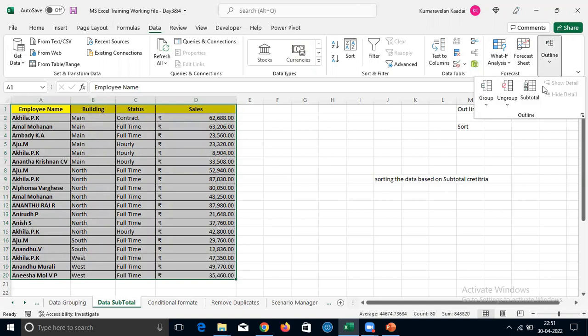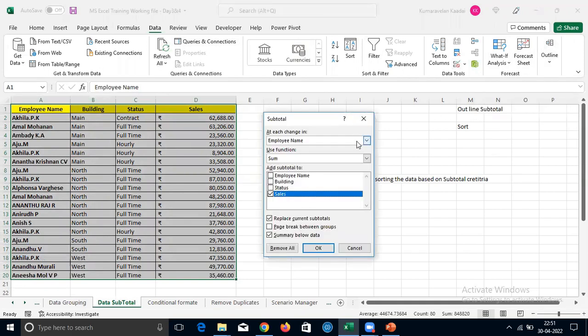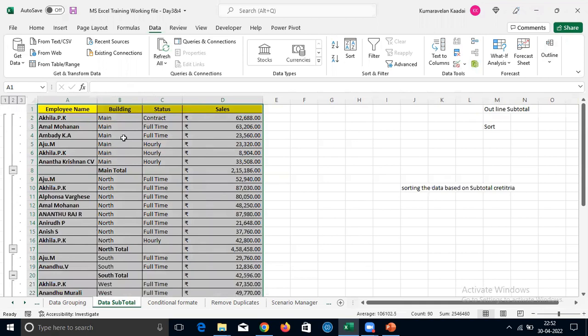Outline. Can you see this Subtotal? It is also in the Data bar. Click on the Subtotal. Here you need to have a subtotal based upon the building. Just select the building and then we need Sum, then just give OK. You can see the subtotaling.